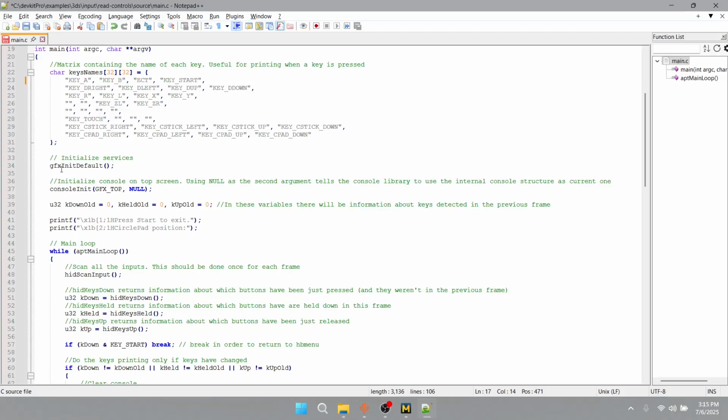Anyways, so this initiates graphics. This initiates the top screen, and using null makes the console library use the internal console structure as the current one, which basically means only the top screen is going to show anything. So U32, key name 32, something about 32.